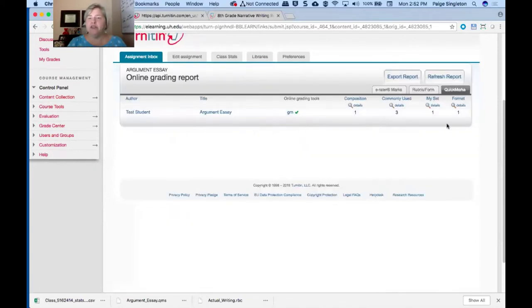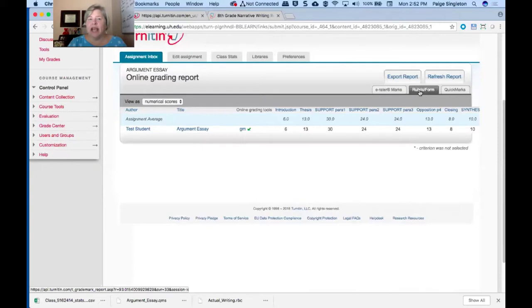And then that pulls me into this. I want you to notice that when I'm in here, I hit the QuickMarks tab, but you can also hit the Rubric tab. In this case, I was using a grading form, and these are all my criteria that I created. Turnitin is going to tell you, for this student, how many points you gave them in each criterion, and this is the class average for that particular assignment.